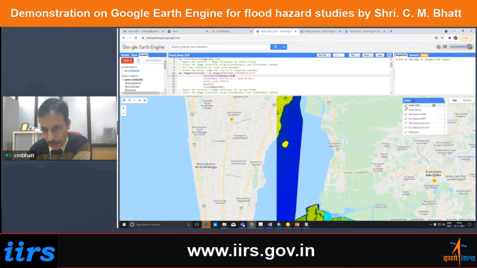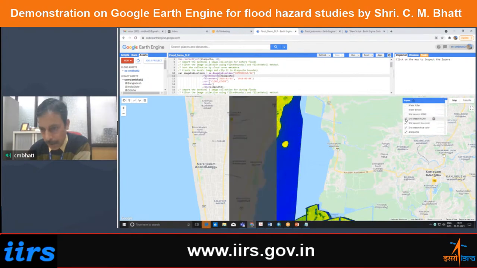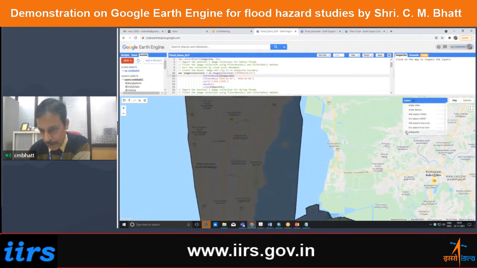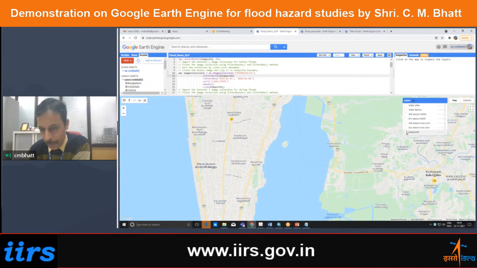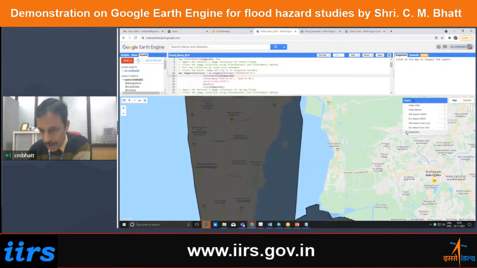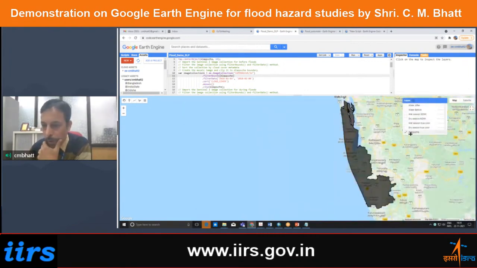Whatever outputs come from the script you have written are displayed on this side, on the layer side. In my case, these are the outputs that are generated. They are getting added, you can scroll them, and you can open these layers one by one in this window.